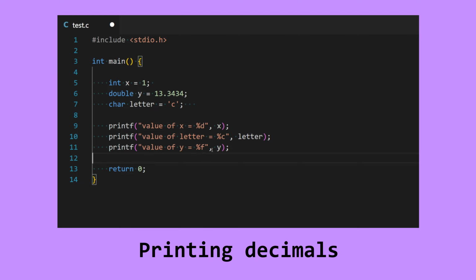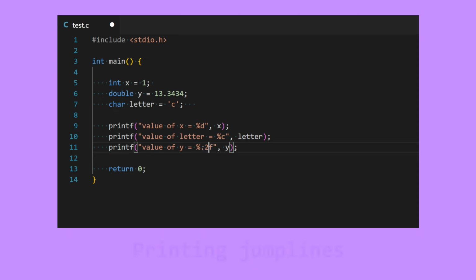If we want to print a specific amount of decimals in the float or double, we have to specify right before the f a dot and the number of decimals. For example, float y equals 13.3434, and let's say we just want to print 13.34. We will do a printf, value of y equals %.2f and the rest of it.